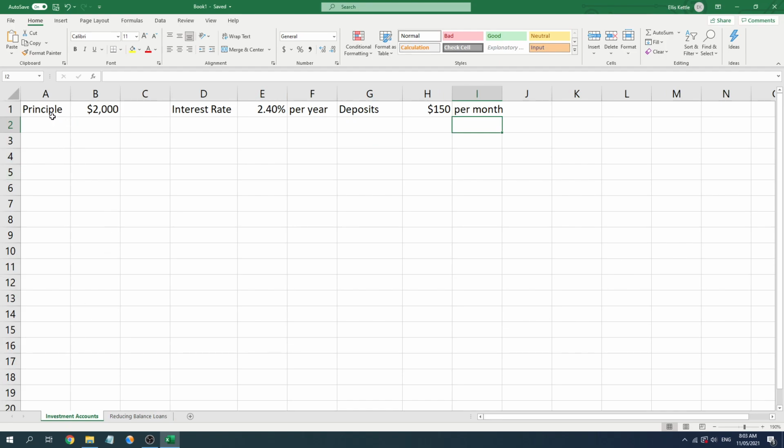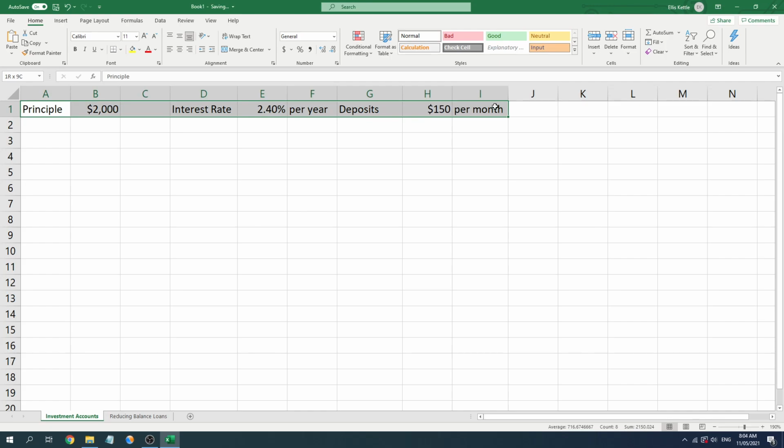Now in this particular case, we're starting with a principal of $2,000. It's getting 2.4% interest per year. And we're adding $150 every month. Okay, so this is just the setup. This is all the information we need. Alrighty, so let's actually have a go and work out how to start it.